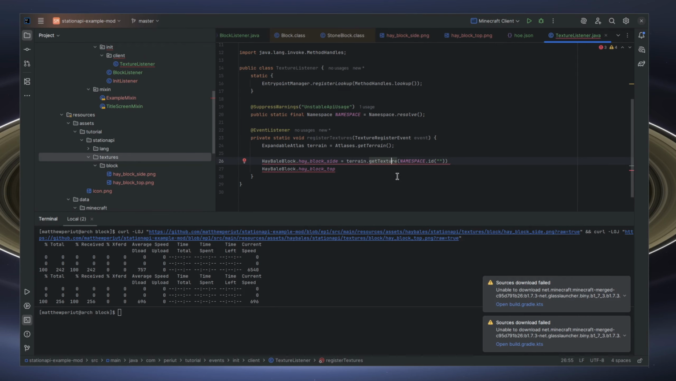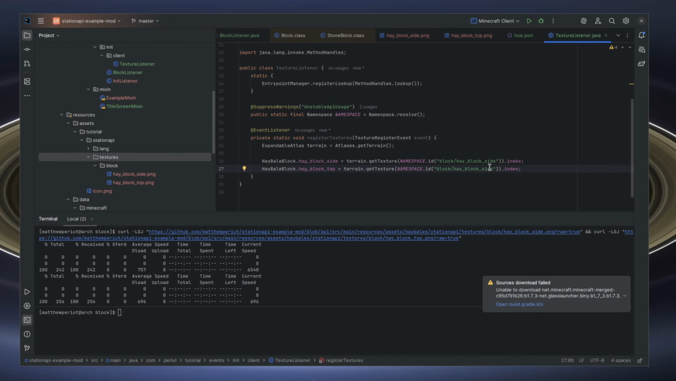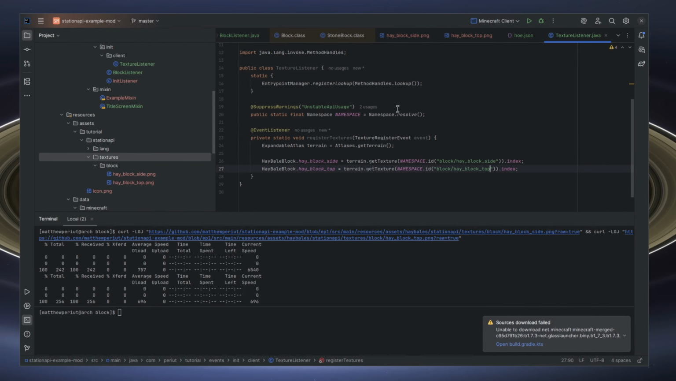And then now that we're in this folder, basically through this get texture and namespace ID, in here we're going to go into block, and we're going to go to hay block side, but we aren't done just yet. Dot index. So index is the number that correlates to this texture inside of the atlas. That doesn't make a lot of sense, but you can ask ChatGPT how an atlas index works, or you can watch a video. I don't know, but we're going to copy that again, and instead of the side, now we're doing the top. So there we go. We just updated those textures inside of the hay bale block class.